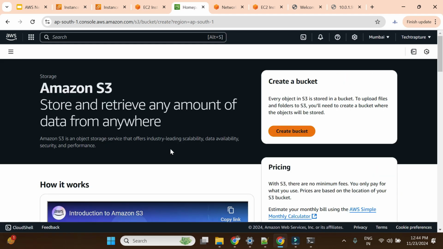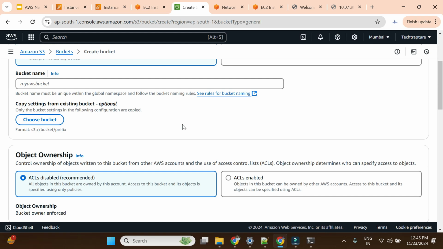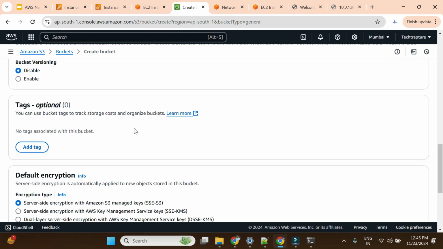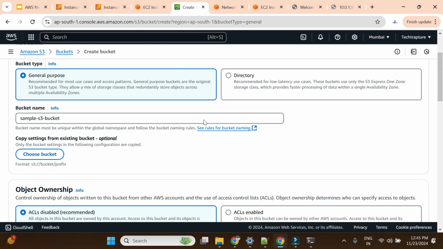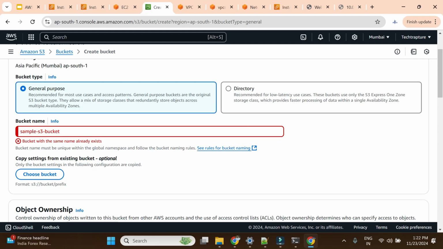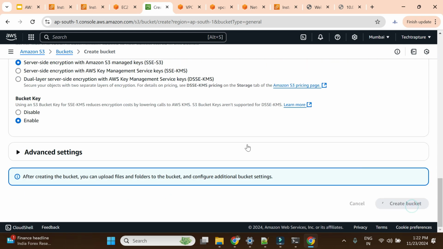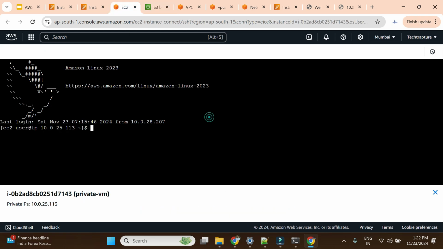So let me create one S3 bucket here. I'll give the name as sample S3 bucket. I'll keep the settings as default and go create the bucket. The bucket already exists, because the bucket name should be globally unique, so I'll append G01 here and hope it will be unique. Let's try to create the bucket now. Okay, we have created the bucket and we are already in a private EC2 instance.